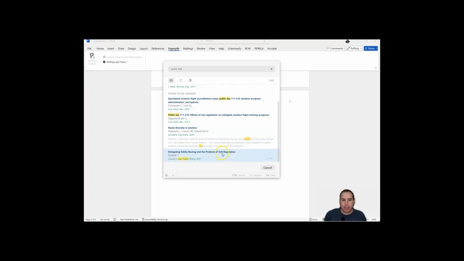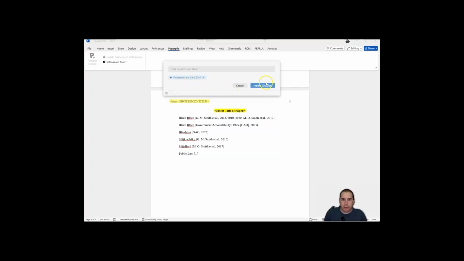So this now brings me all of the things, including if we have public law in an abstract. So good practice, you can copy and paste the abstract from your study right into PaperPile. I'll show you how to do that next. But this is one of the ones where there's an issue with how the citation works.